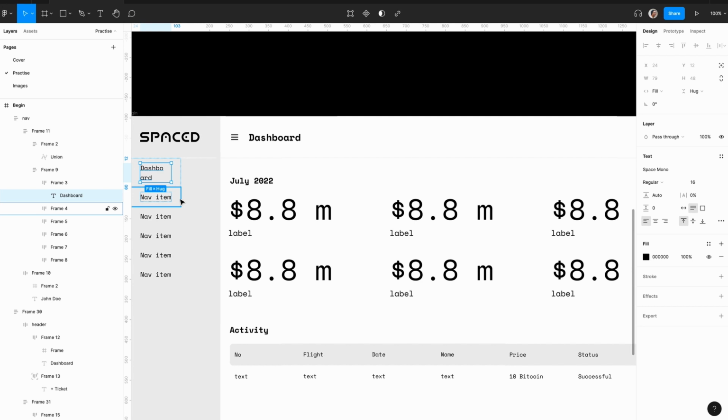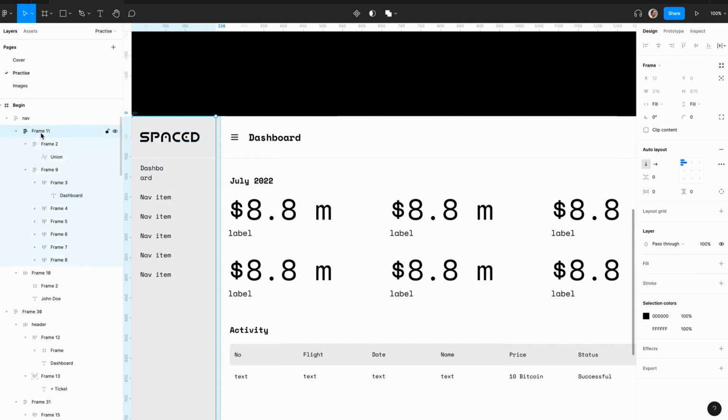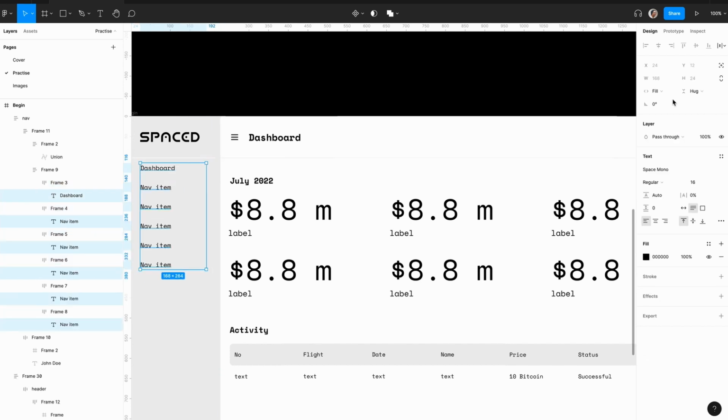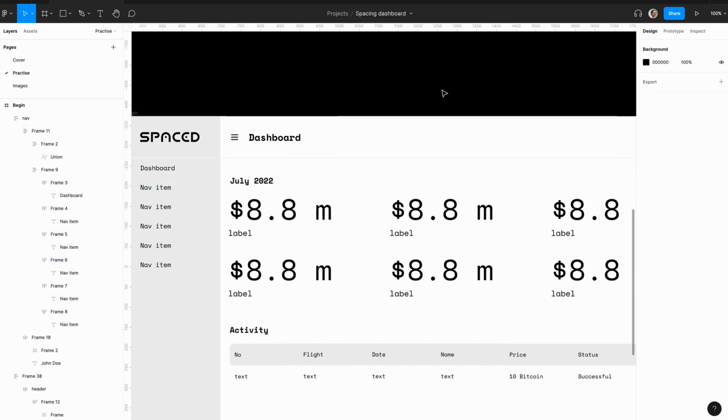Okay, so just to show you quickly here, this is not filling. So the best way to do this is go to this frame, hit enter. We want to then fill container, hit enter again, and that's set to fill. Great.